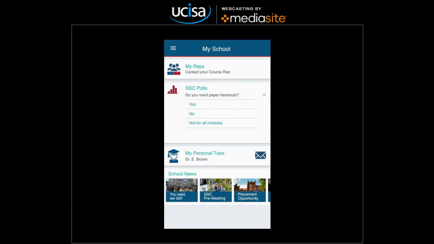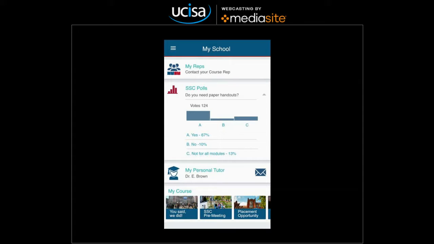From here, admins are able to put out polls. In this case, they need paper handouts. They're also able to put a number of answers available. So I've got three here. If you just click on one of them, we'll bring up a number of votes. We've also got a percentage and the graphs. So this gives us a good idea of how the whole cohort is represented.